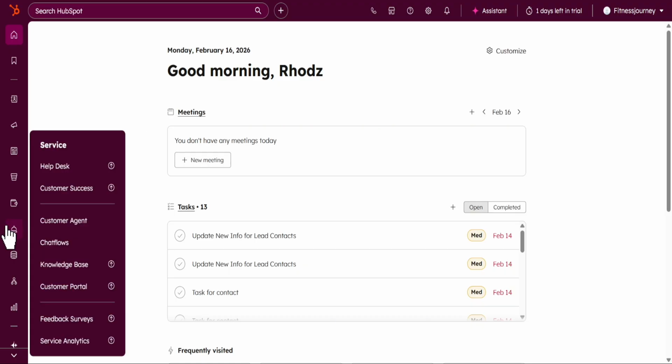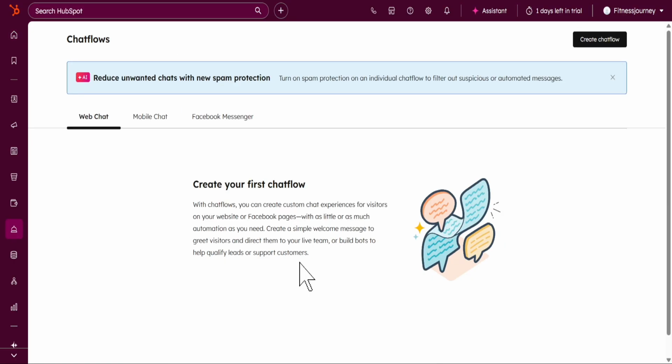From the main navigation, open the service menu and choose Chatflows. Chatflows are HubSpot's way of building guided conversations. Think of them as the rules, messages, and routing that power your website chat, mobile chat, or even conversations on external channels. They help you greet visitors, qualify leads, offer support, and route people to the right place, all automatically or with help from your team.